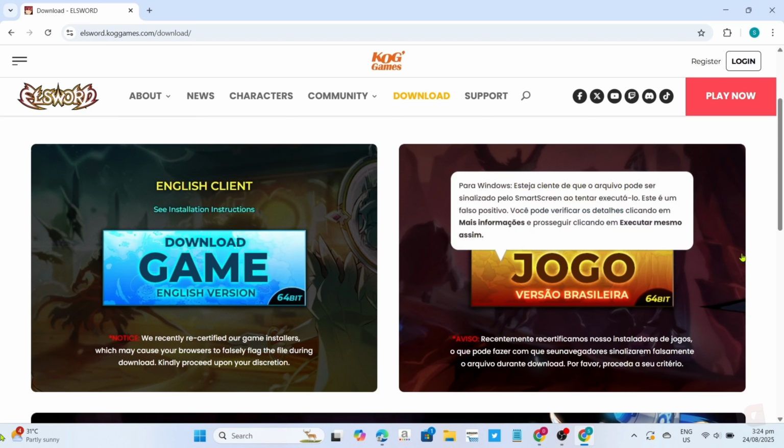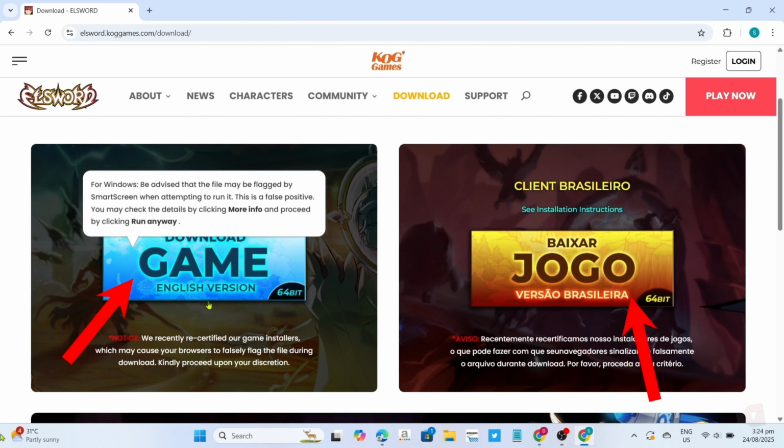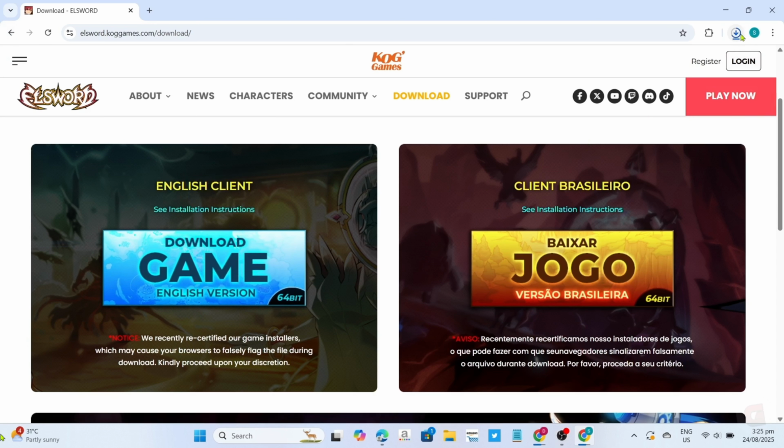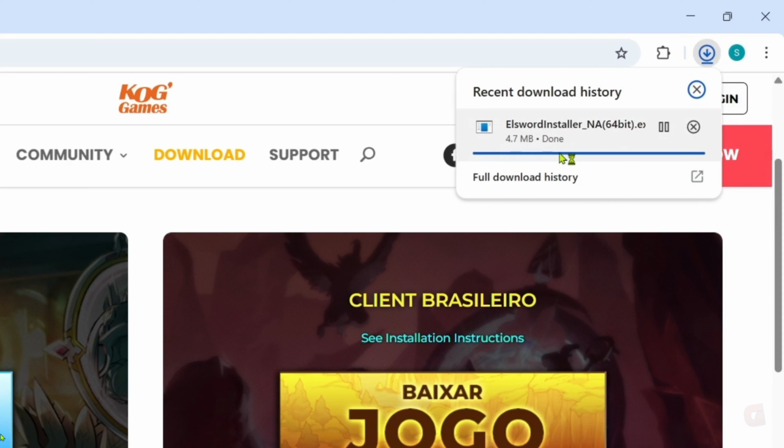Right here, you will have two Elsword versions you can download, the English version and the Brazilian version. Now it's up to you to select what you prefer, but for me, I will select the English version. And after clicking the download button, your Elsword installer file will start downloading. Just wait for it to finish.